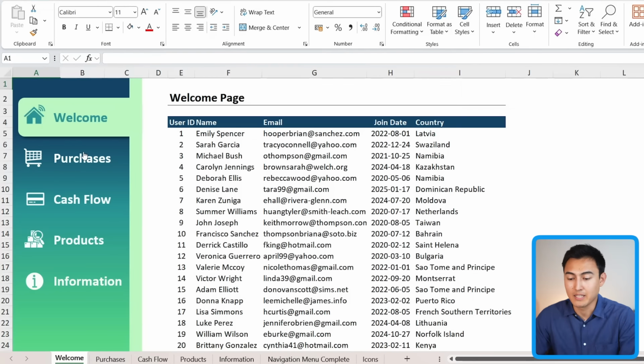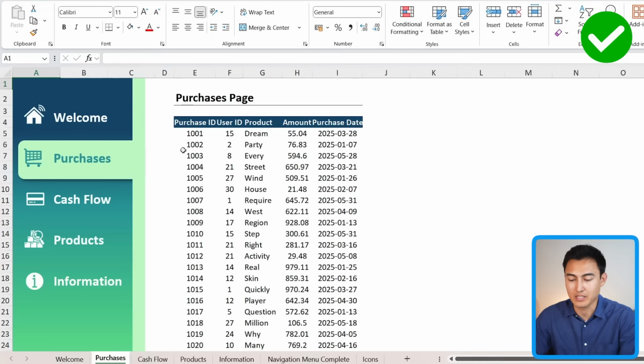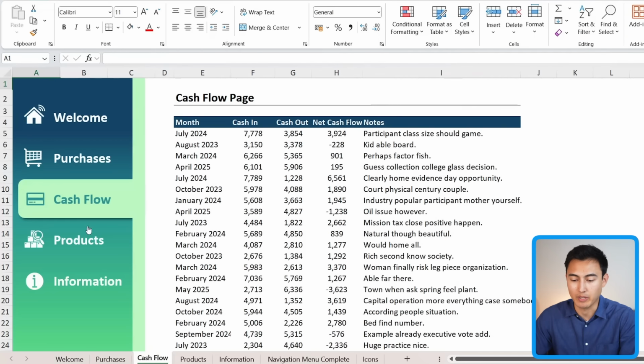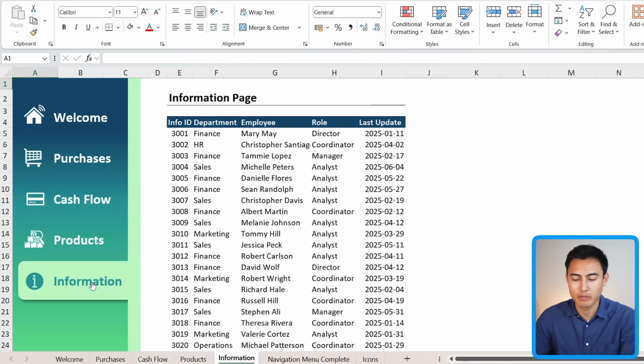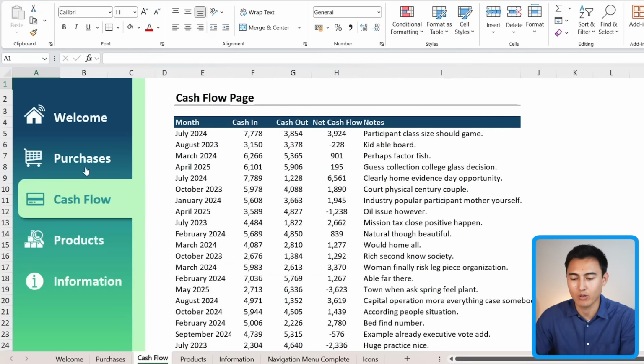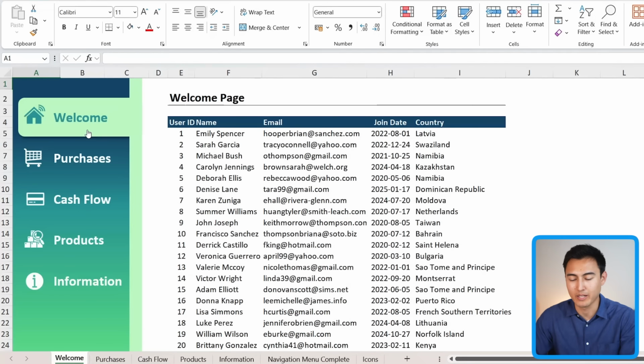Awesome, now that I've completed this, if I click on purchases, you'll notice it goes to this purchase page. Same thing with cash flow, and all of these are super well emphasized because of that change in color and the shape moving along like that. So I think this looks super elegant.